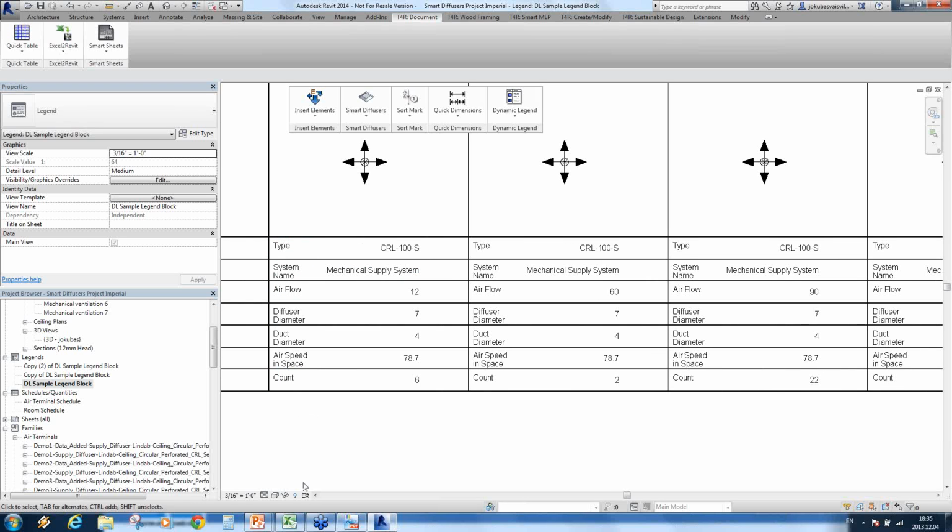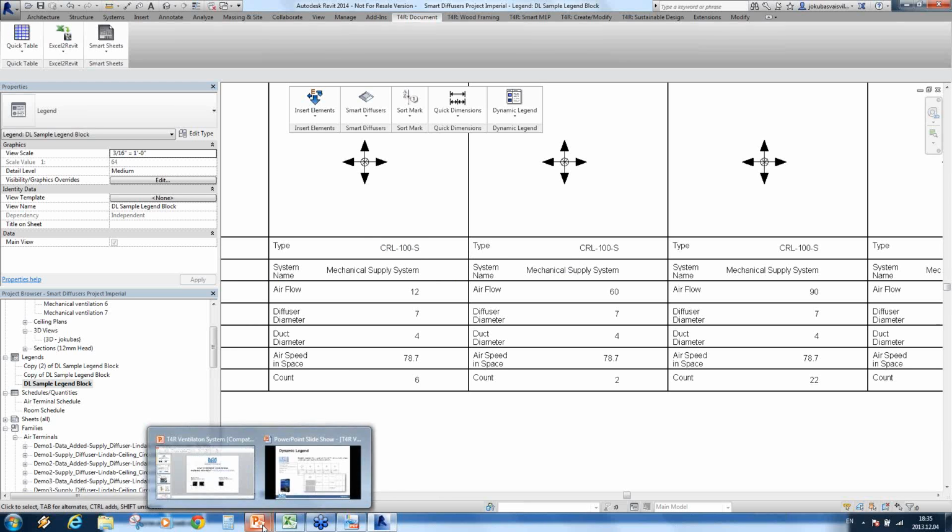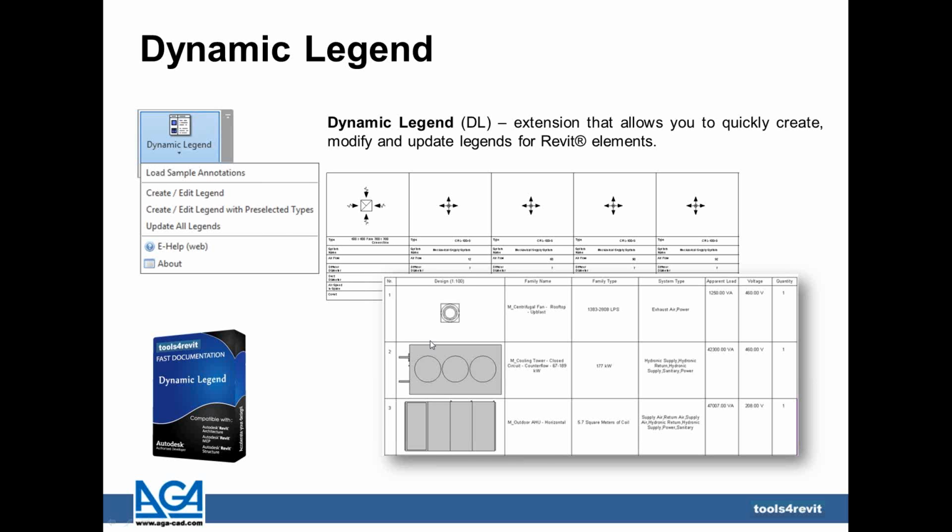The dynamic legend is a very simple and very useful tool in our everyday work with Revit, Revit structural, MEP, and architectural. So actually we did this for air terminals, but at the same time you can do that for mechanical equipment or any other elements that can be added into the legend view.